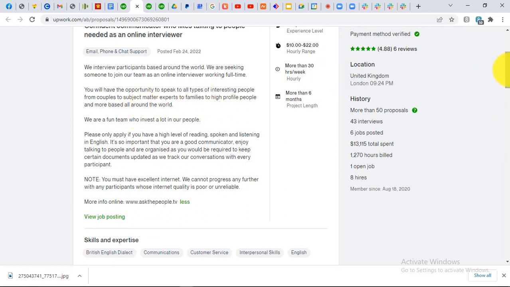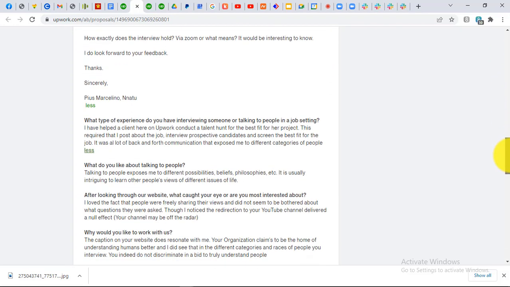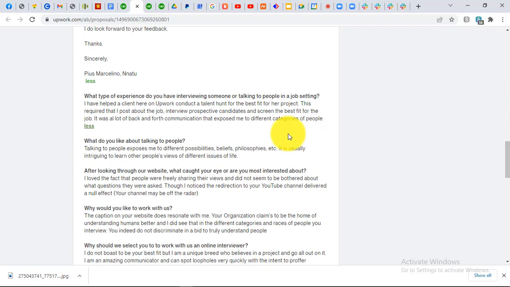So you have to make them understand that you are not a racist, that you are more particular about some particular color or some particular belief. Okay, so that's why I said it will be intriguing to learn from other people's views about different issues of life. So it covers basically everybody, not some particular set of persons, not people that think like you alone.